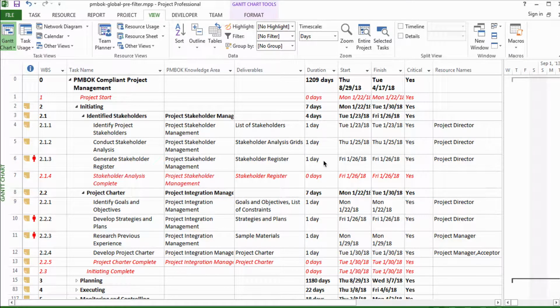In this video, I'm going to show you how to do an analysis on just a section or portion of the project schedule. And the example I'm going to use, we're going to focus on this column here, which is text 1, the PMBOK knowledge area. And we just want to focus on this one section, initiating, which contains project stakeholder management and project integration management.